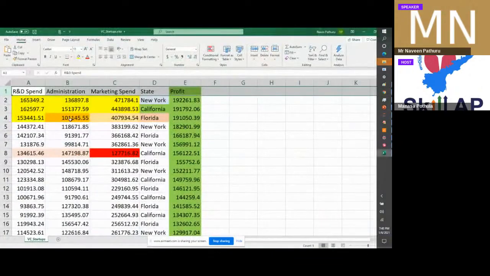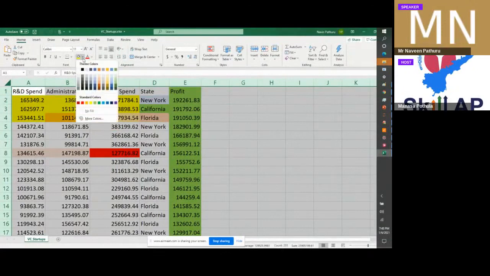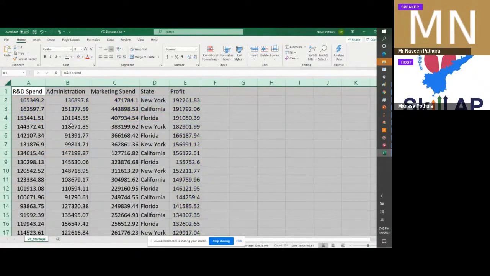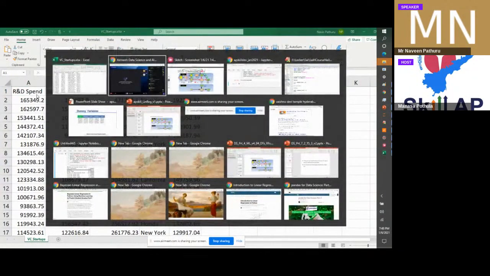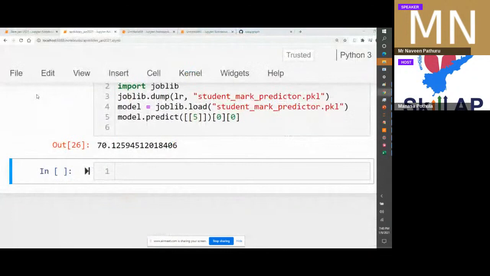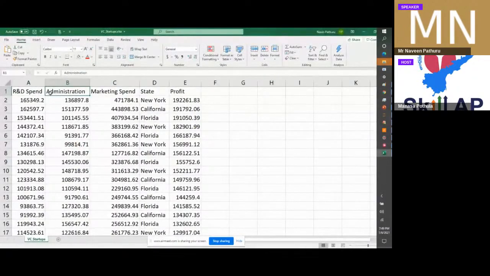Okay, so now take a look at this. We'll remove the distraction of the colors and things like this. Here is the first company. So here is R&D. What is R&D? R&D is research and development. How much a company is spending on research and development is R&D, guys. Administration is how much you're spending on your chairs, your infrastructure, and other parts of it, the administrative costs. Marketing spend is how much you're spending on marketing.